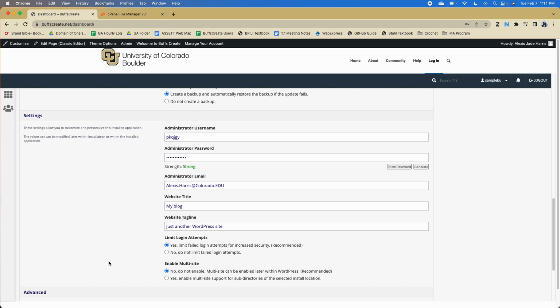In the settings section, you will get the chance to create your username and password. This will allow you to log in to your site to edit it, so you'll want to make sure to change it to something you will remember. For our sake, I will make the username BuffsCreate and the password BuffsCreate. You can see that it says the strength is weak. When you are making your own username and password, you will want to choose something more secure than this.